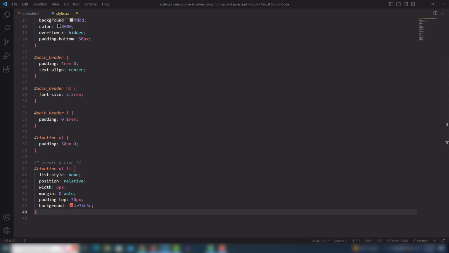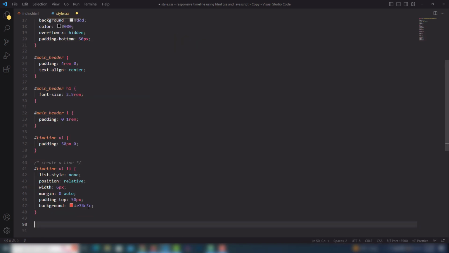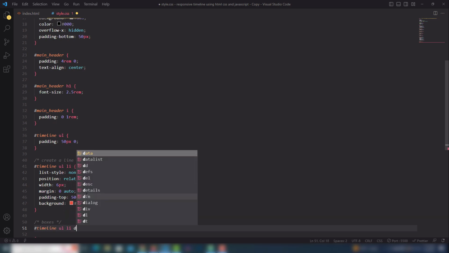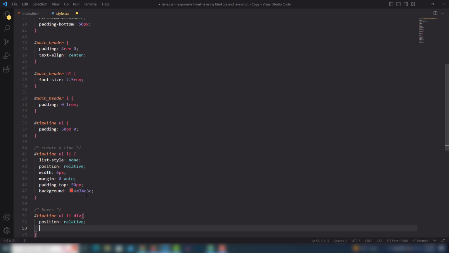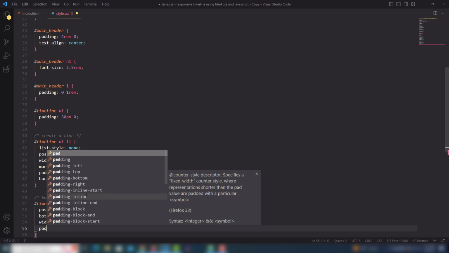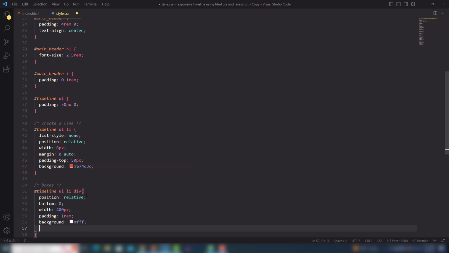Next one, we need to create the boxes, right? So the first box, second box, so those are boxes, so we're gonna use that. So select the timeline ul tag li, inside there have a div tag, so I need to use position relative, bottom will be 0, and we need to assign the width. I'm gonna assign the width 400 pixel, padding all side 1 rem, and background I will use white.